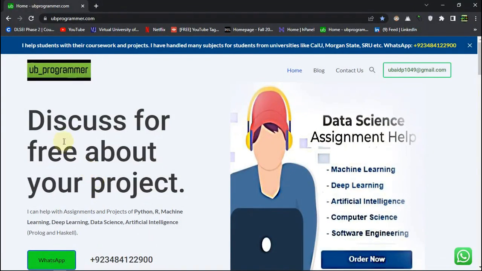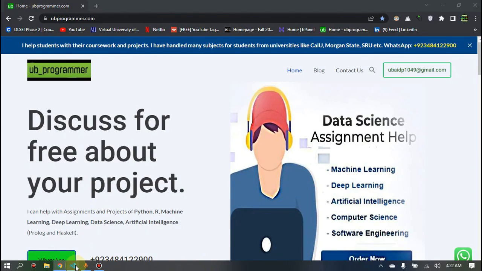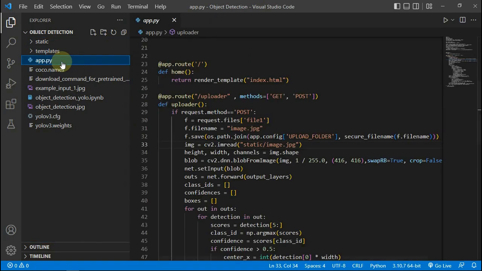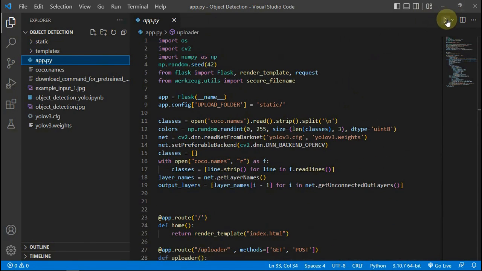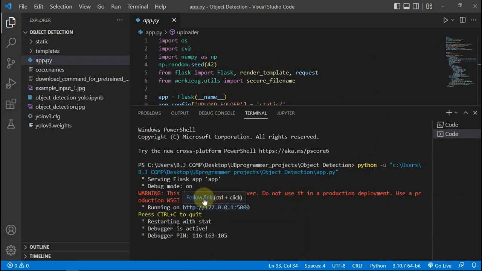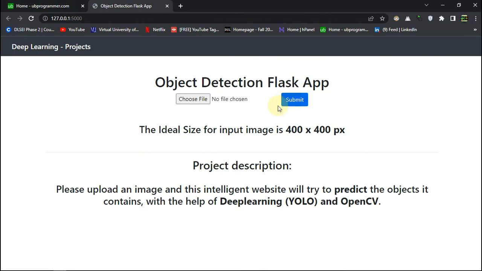Hi guys, it's me UBprogrammer, and today I want to discuss a deep learning object detection project. So let's just run our app and see what it looks like. So we go to our Flask server, let's follow the link, and it's asking for an image, right? And as the project description says, upload an image, and this website will try to predict what object the image contains, right? With the help of, obviously, the deep learning YOLO algorithm and framework and OpenCV, right?